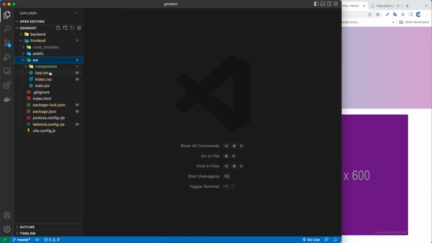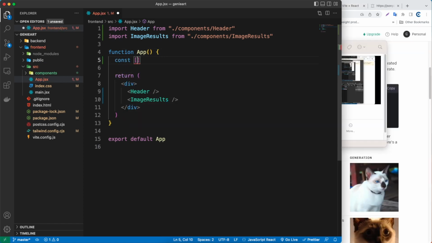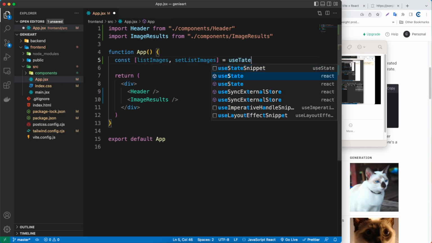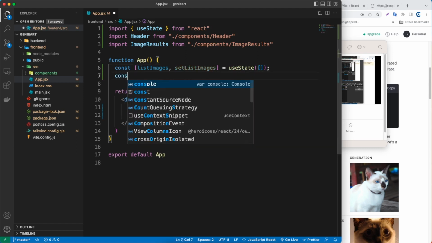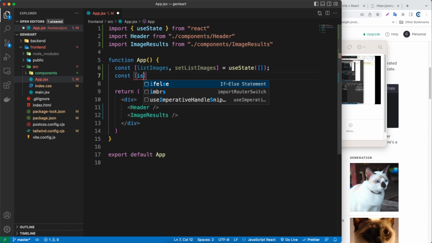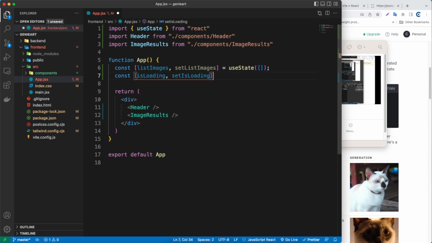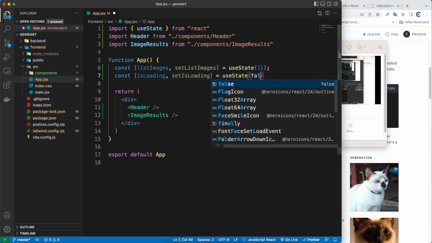So first I'm going to open my App.jsx, and in here I'm going to create a state. Let's give it the name listImages and setListImages, equals to useState. By default it should be an empty array. All right, and also I'm going to create a state called isLoading, setIsLoading, equals to useState. By default it should be false.